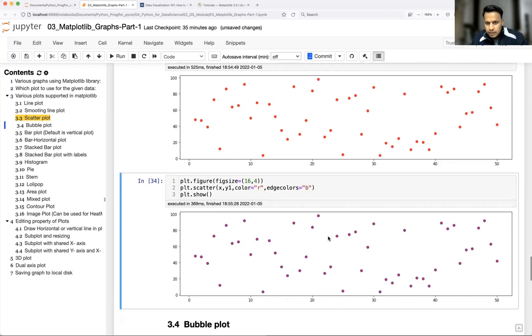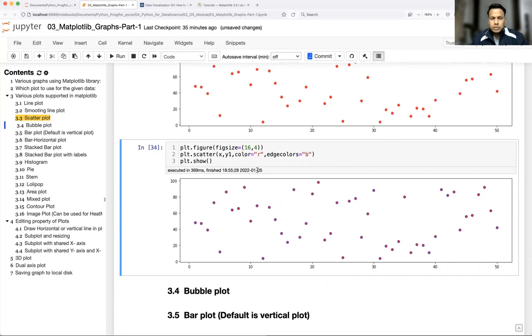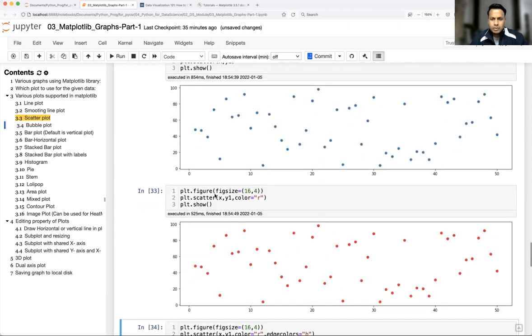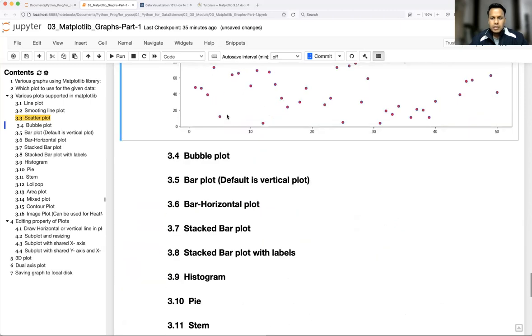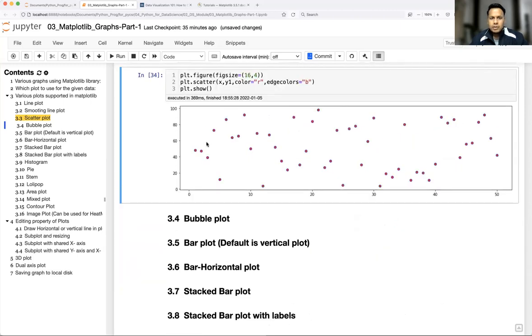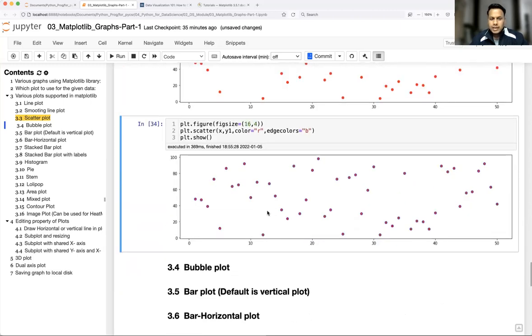You see here, for each red point, it is black edge, correct? So this is about scatter color. Scatter plot will be used whenever you want to see how my data is distributed. So for distribution related stuff, scatter plot will be used. And if you want to see some kind of trend, how my trend is there for given data, you will go with the line plot. The best thing about the scatter plot is you can convert a given scatter into a bubble plot.